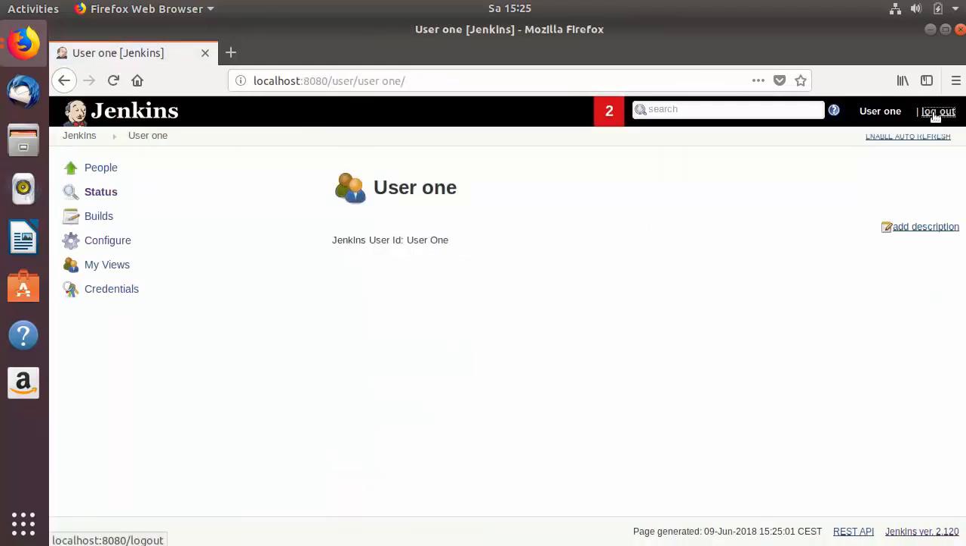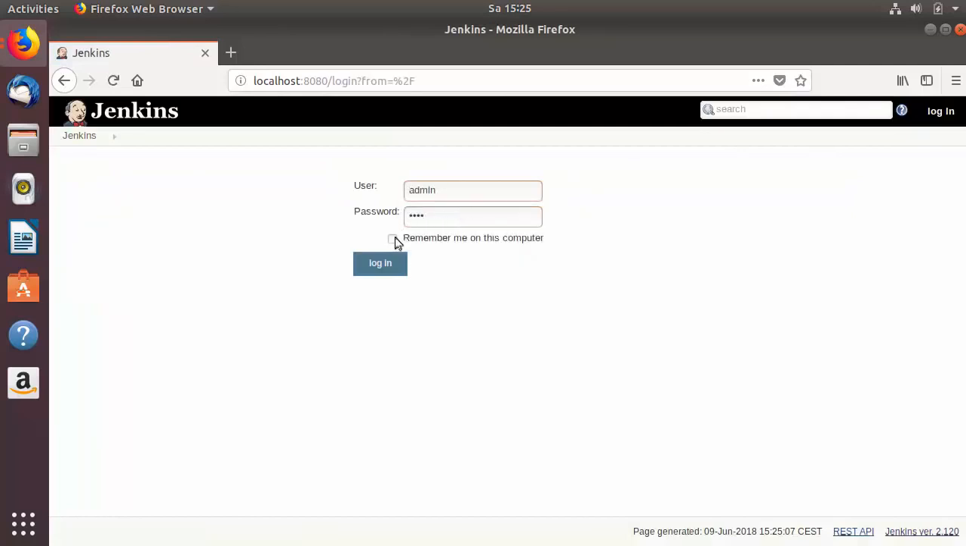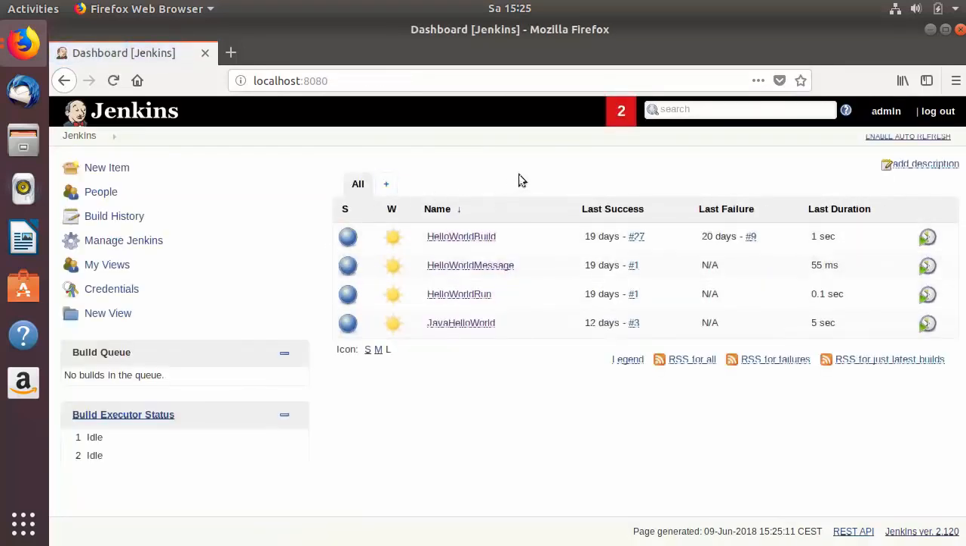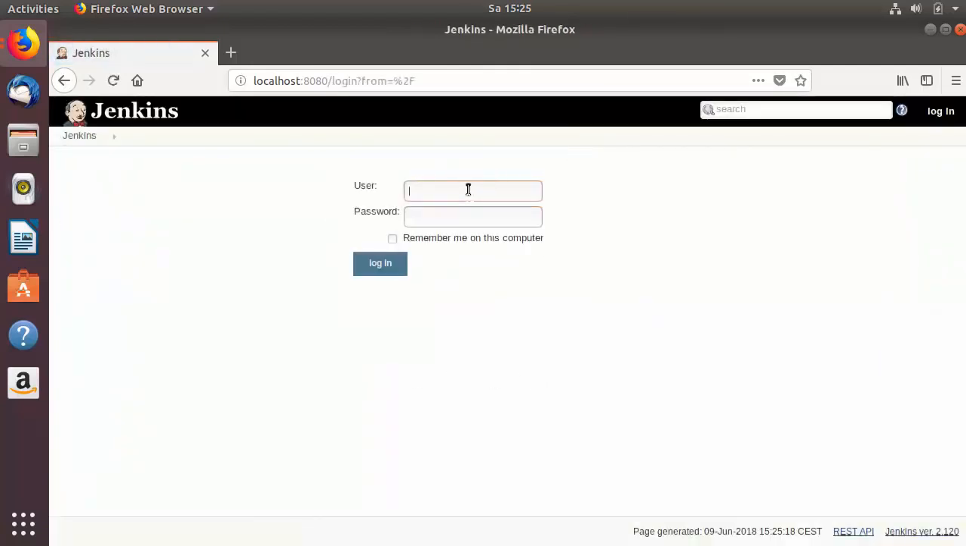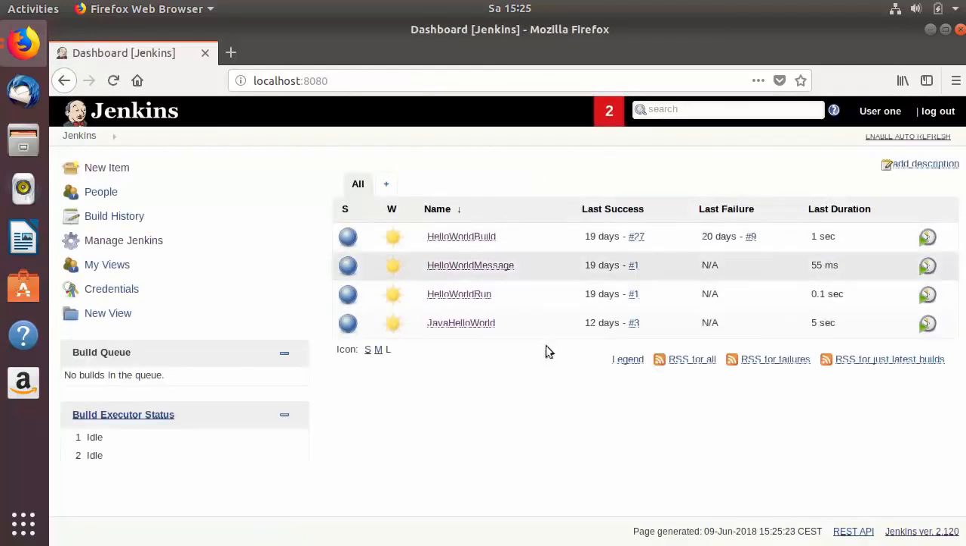Now let me log out once again, and let me log in with the admin credentials once again. And you can see the admin has the access to view all the projects. And when I log in with the user1 account or user2 account, he also has the access to view all the projects here. In addition, you can see the Manage Jenkins option for user1 also.